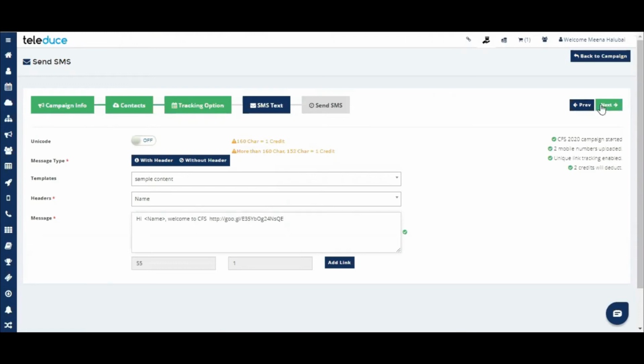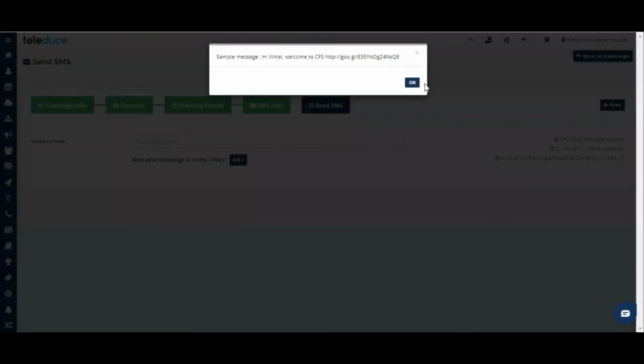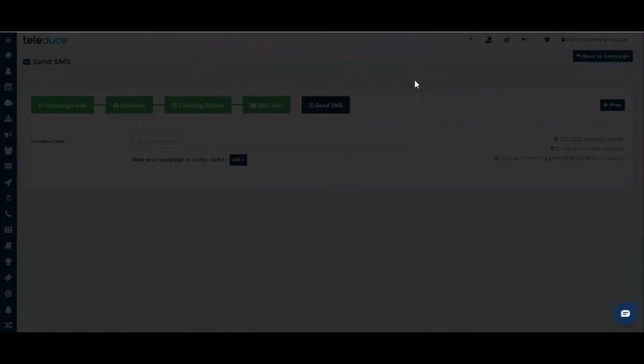So I'm going to click on next. This is the sample message that will reflect for you. This is how the SMS looks with the personalized message. As you remember, the Excel file had the name column. Okay, so this is how it looks. I'm just clicking on OK.